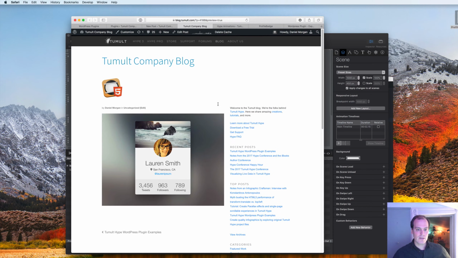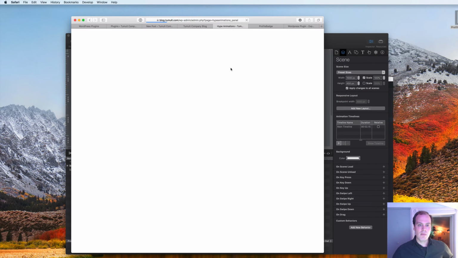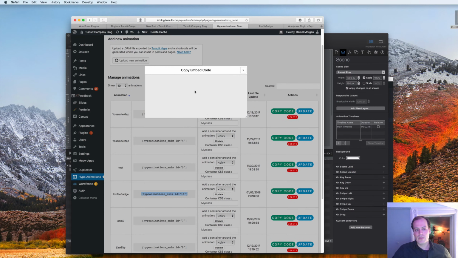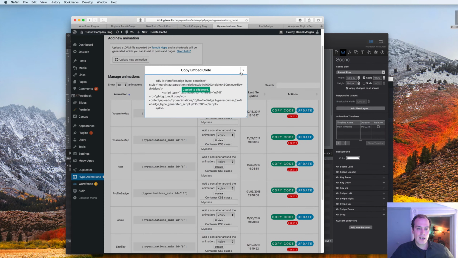So it worked. So now what this plugin does is it adds a new entry into a database that includes the location of your document, profile badge in our case, and then it gives you the shortcode that you can copy. So in this row, you'll see you can update with any changes you have. You can also copy the code of this document. So I could copy this and place this anywhere on the web, and this will display my document and sort of use my WordPress site as a hosting provider for my Hype animations.